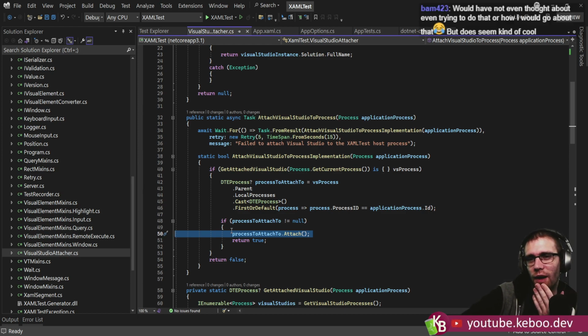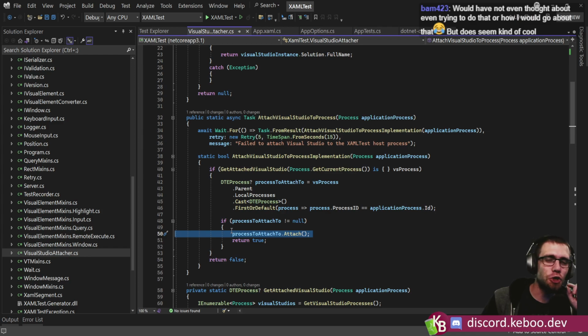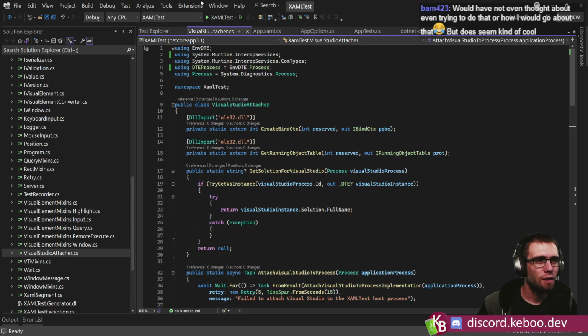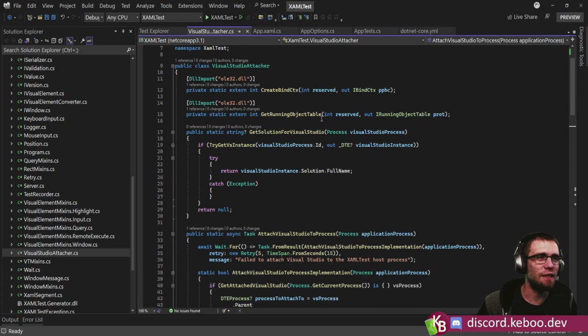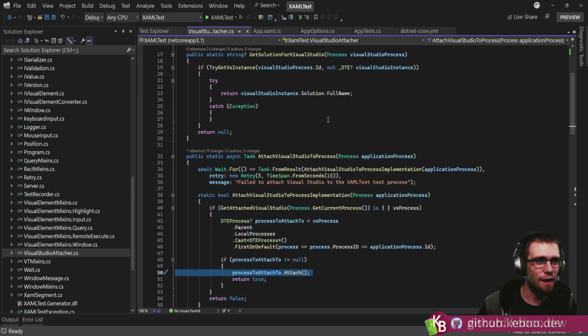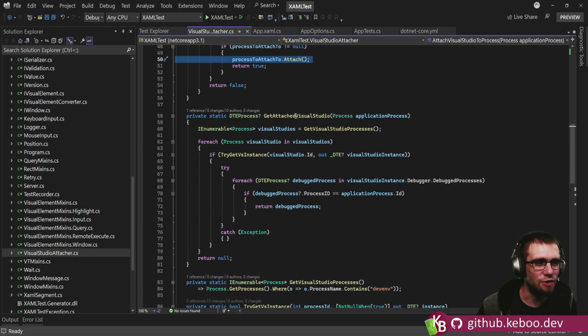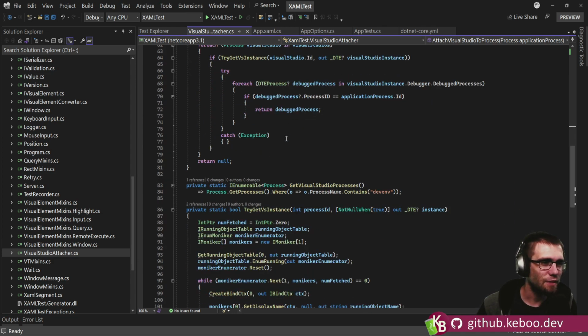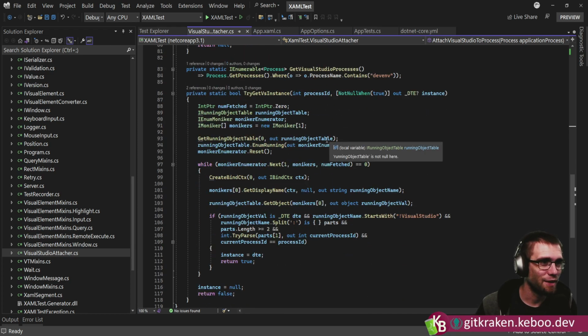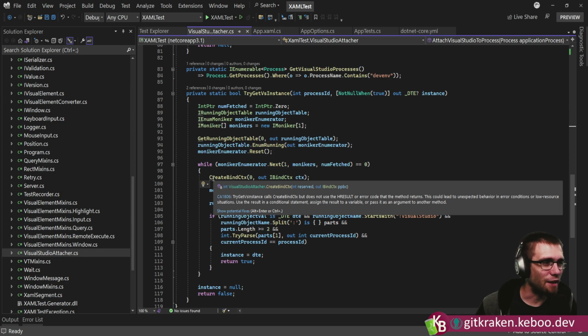I would not have even thought about trying to do that or how to go about doing that, but it does seem kind of cool. Yeah. This is one of those times where when I got it first working, I was a little shocked because I can't claim credit for most of this code. I was poking around online to see how I might go about doing it, and I came across somebody else's solution and poached it. So a lot of this code is not by my design. But once I knew it was possible, oh boy. The cat was out of the bag at that point.